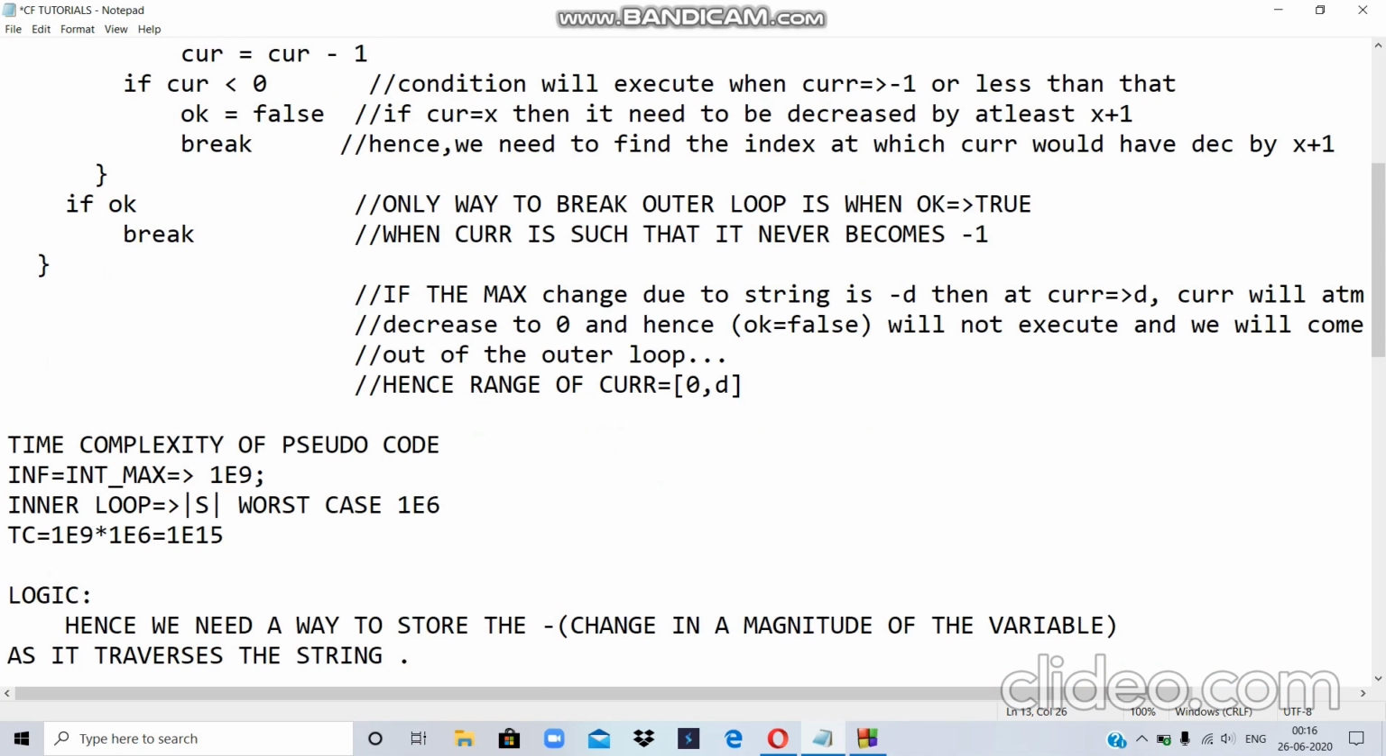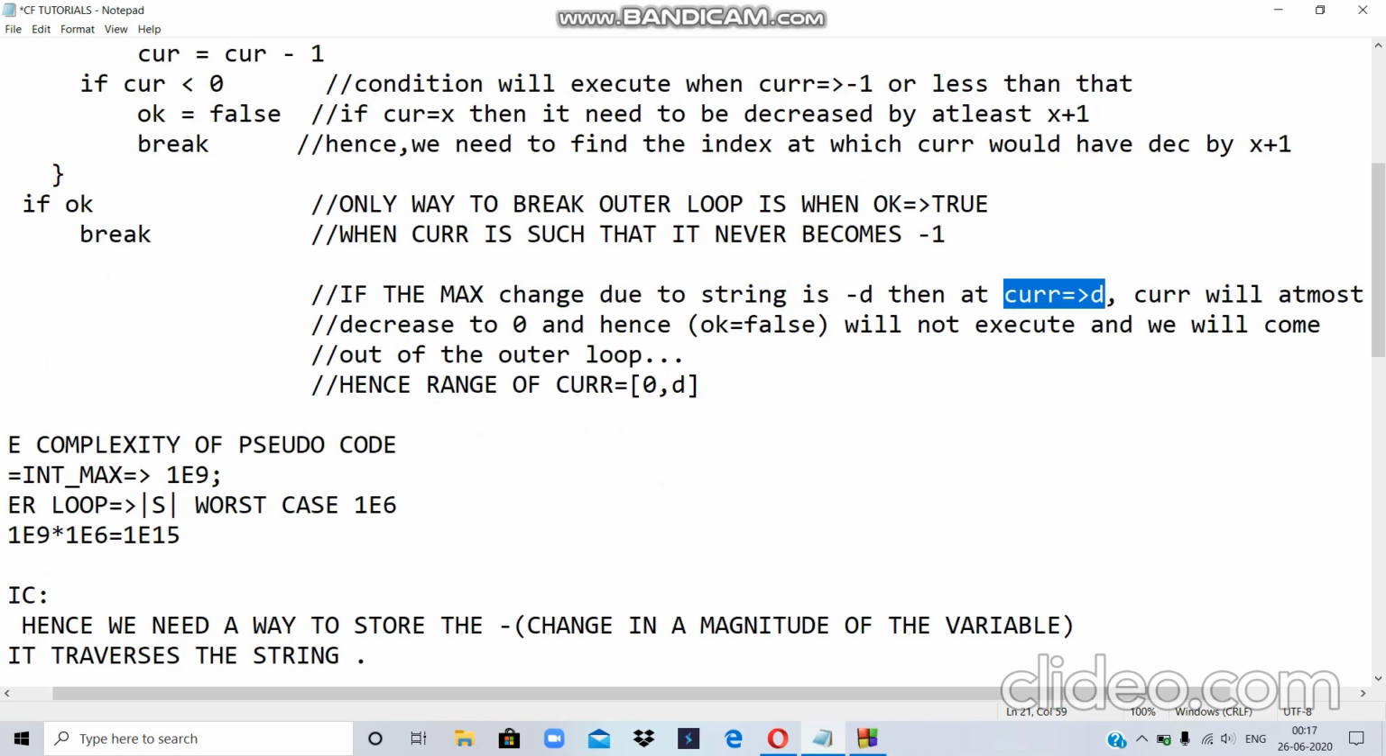Now suppose the string consists of plus and minus. If I traverse through that string and the maximum negative change I get is minus d, then at current equal to d, current will at most decrease to 0. If current is d and the maximum decrement is also d, then current will at max decrease to 0. It will never become negative, and hence this loop will not execute in that case.